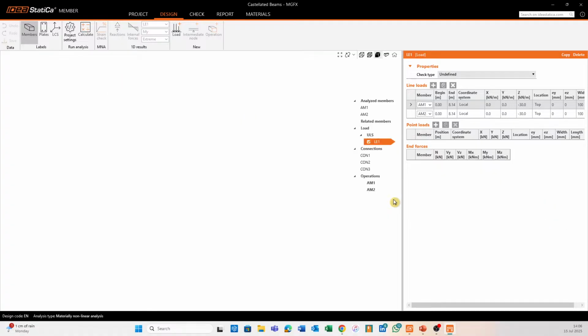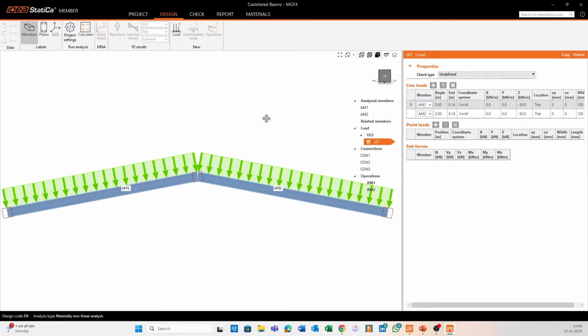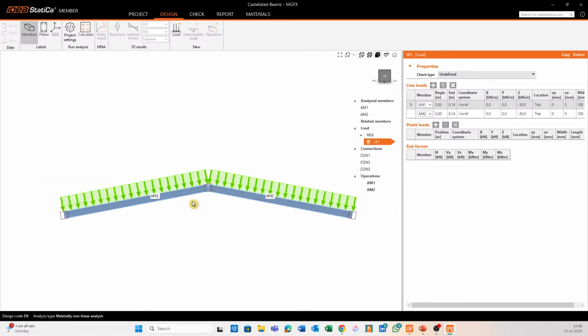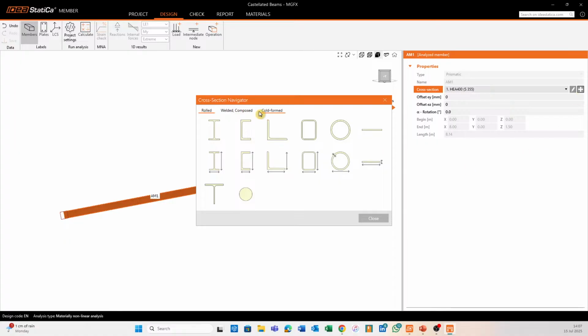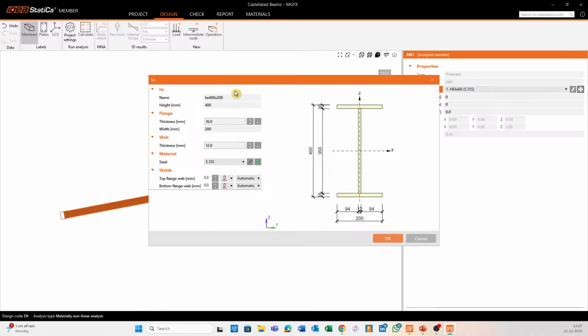So the first thing we'll do once the project is created, we're going to leave these loads here for now. They are just there by default. We can, of course, delete them, so that's not a problem. But we want to now create our castellated beams. So I'm going to click on AM1, which is this beam over here. You can see the cross section over there. And I'm going to click on the little Add New. And this is not a generic section. So of course I have to go to welded and composed, and I'm going to go to IW to do this.